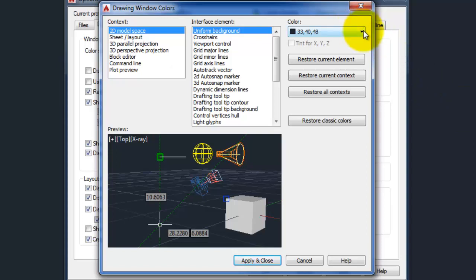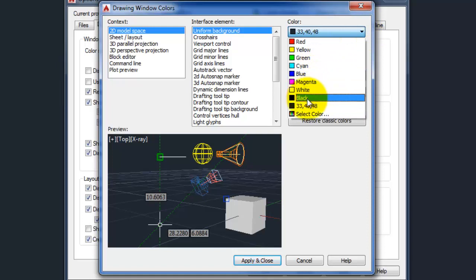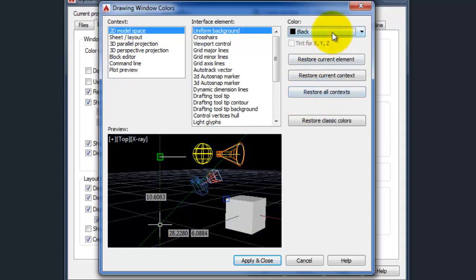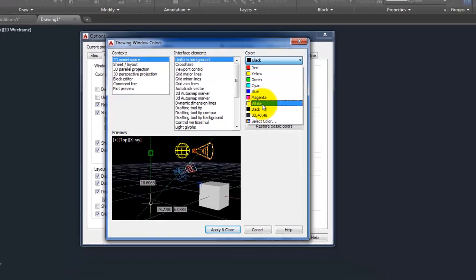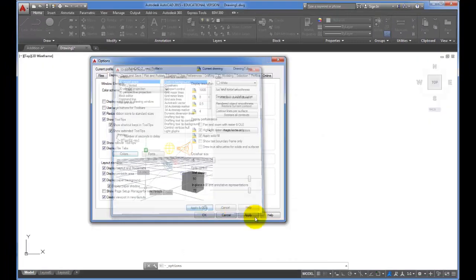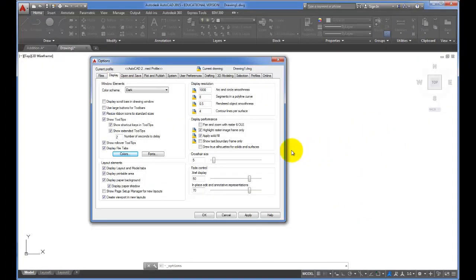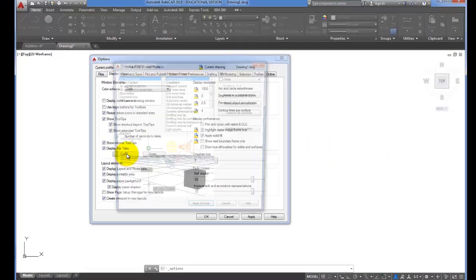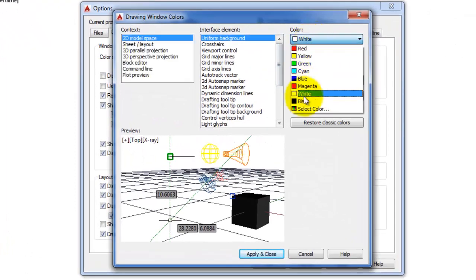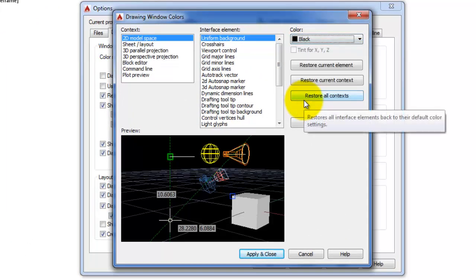Personally, as an instructor, I like to use the solid black background because it presents better. So I'm going to choose the solid black. Again, you don't have to choose that. If you prefer black lines on a white background, you can choose white and apply and close, and you can see the change in my background here. Once more, I'm going to go back to colors and switch my background to black.